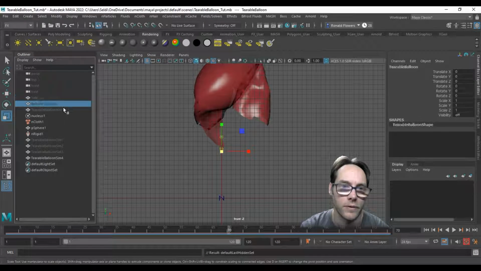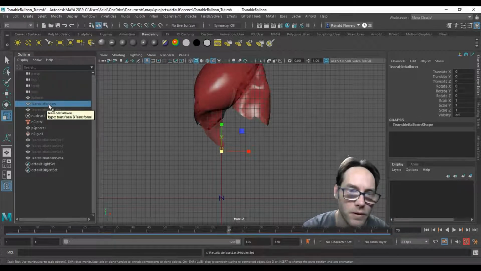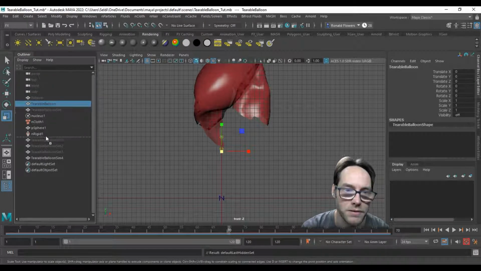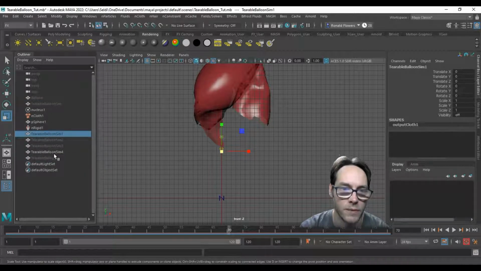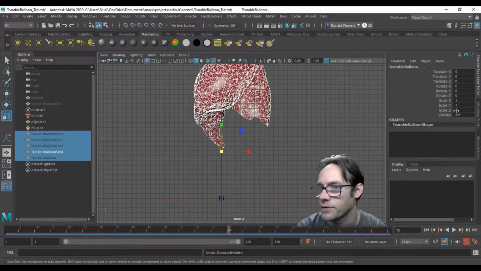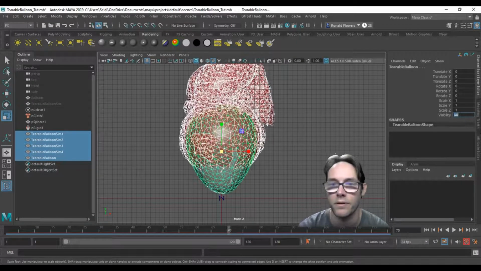Then I'm going to grab my default terrible balloon. I'll go ahead and just move this down with middle mouse so it's in my group here, so I'll put that at the bottom. Now let's go ahead and grab all these. I'll go ahead and unhide them. I'll just check the visibility with a 1, and that'll bring those back.